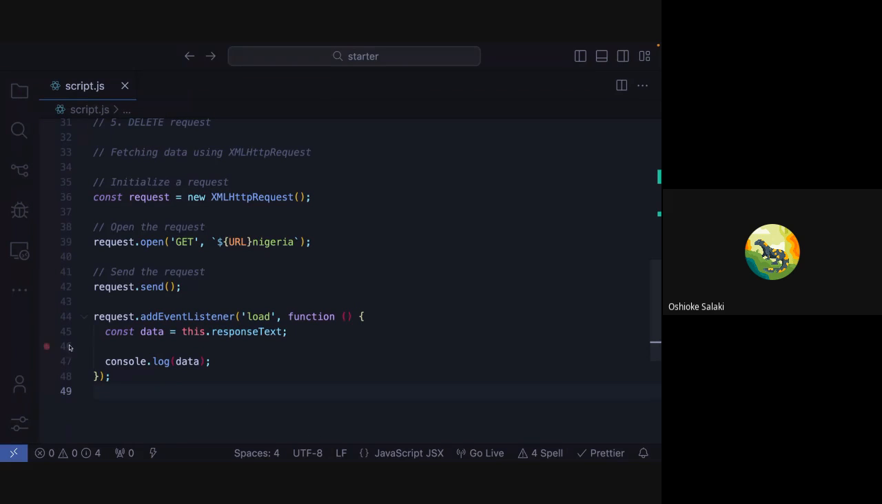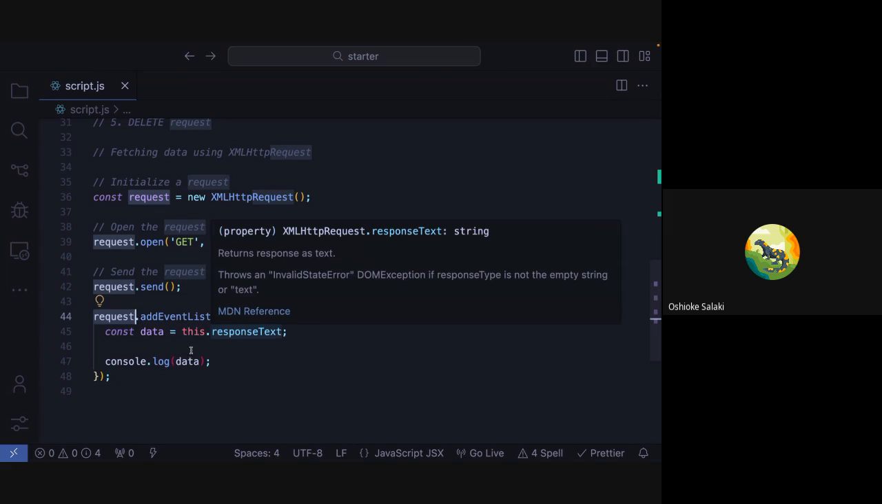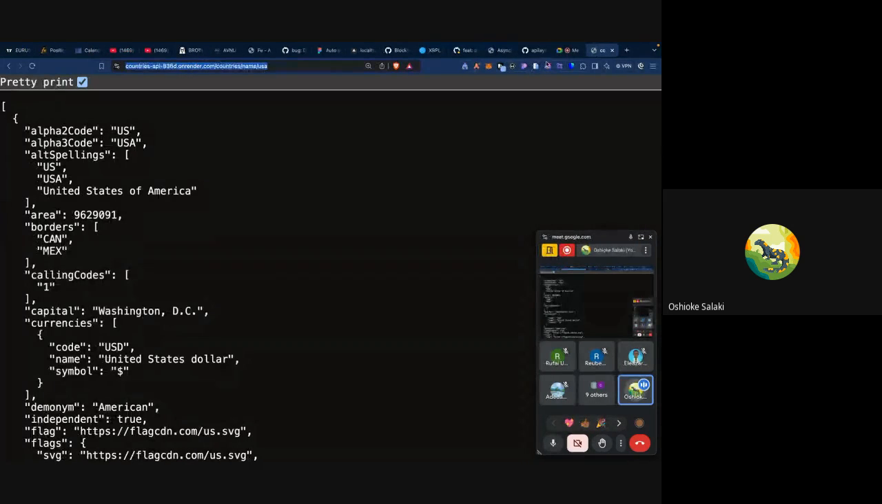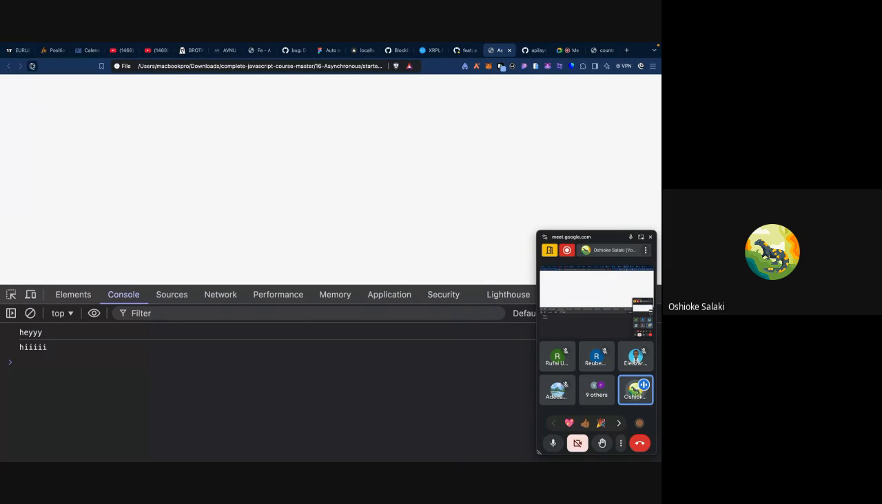So when the request has loaded, I don't know if you guys have talked about this, this just refers to the request. So whenever the request has been loaded, it's going to have this responseText. So we're just going to say data is equal to that, then console.log data. Let's see what it gives us in our browser, in our console.